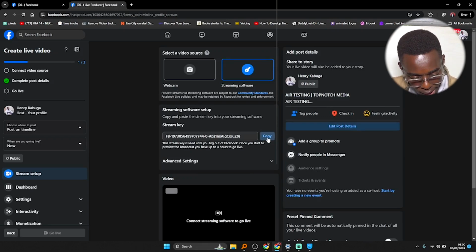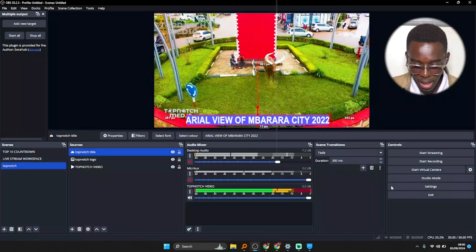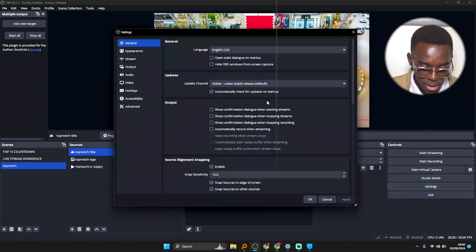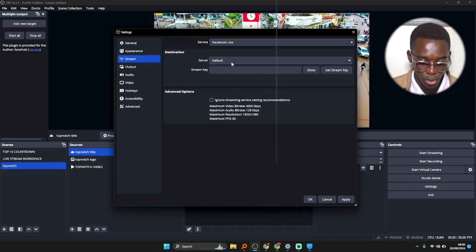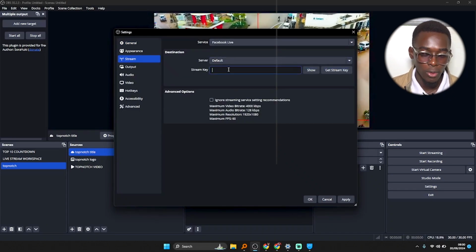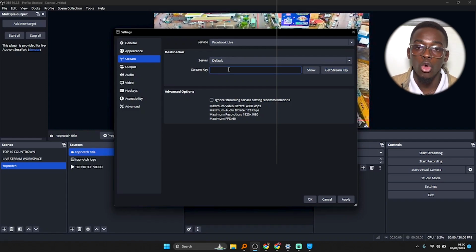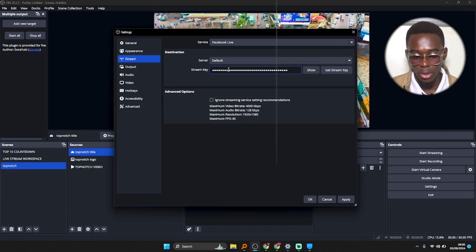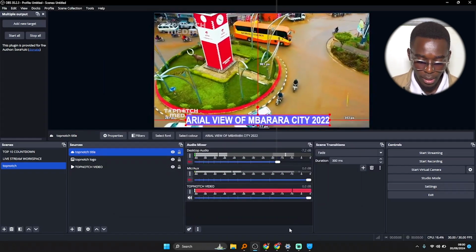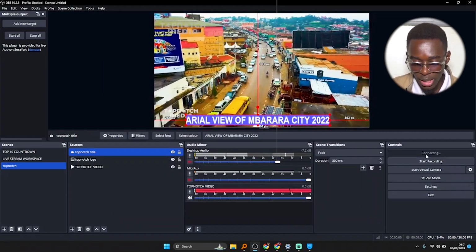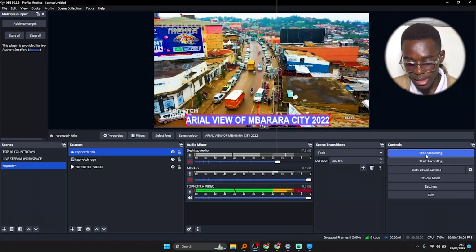So click on copy this stream key, then come here to your OBS, come to Settings. Under Settings, come to Stream, then here in Service, select Facebook Live. The server is default because the Facebook Live server is already built into OBS. So just paste with Ctrl V, paste the stream key there, and then apply and click OK. Once you're done with that, just come here and click on Start Streaming. And yeah, it has started streaming.